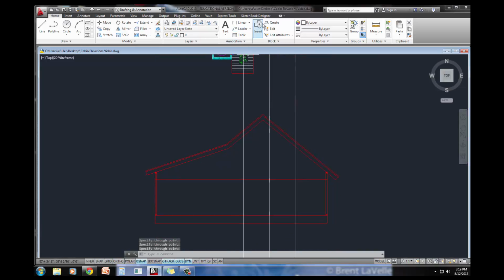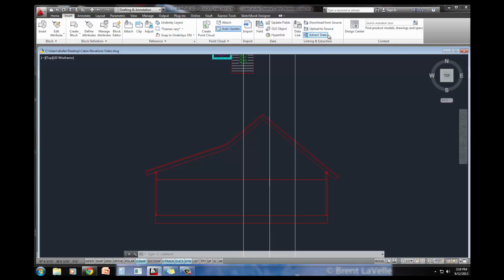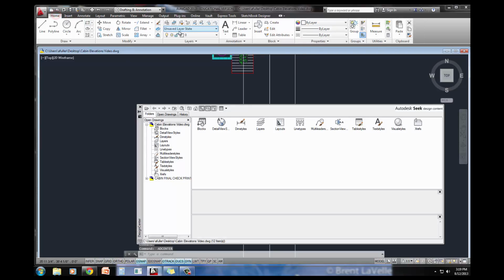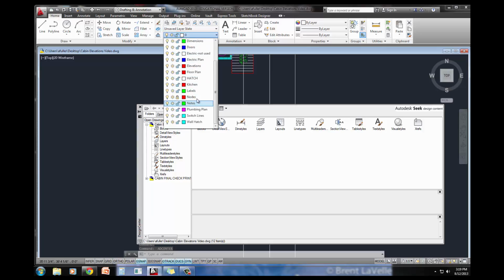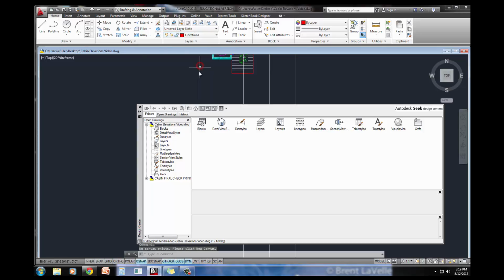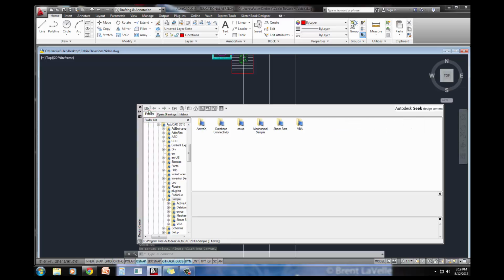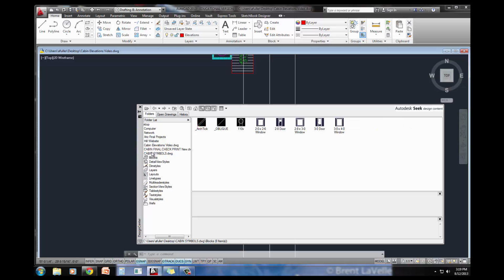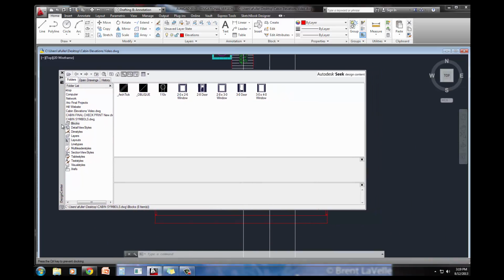When I get ready to insert these blocks, I'm going to actually use the design center, so I'll say insert, look for the design center. I actually need to set my elevations layer current, and I'm going to go find the drawing that I need. I happen to have mine saved onto the desktop. Cabin symbols, open up the blocks, and here are the different blocks that I need. So we're just going to drag and drop.